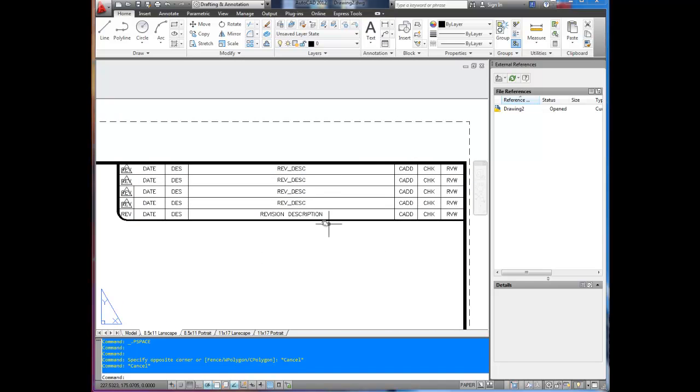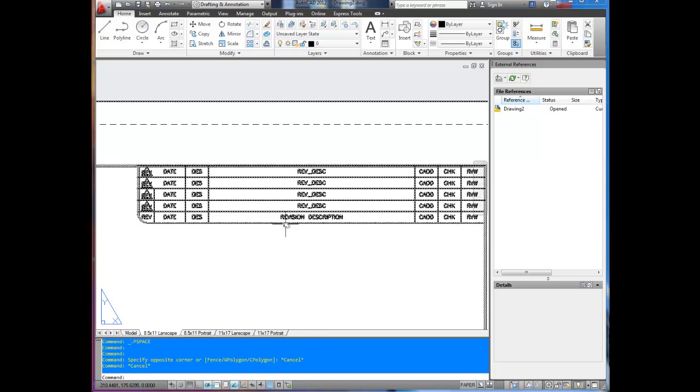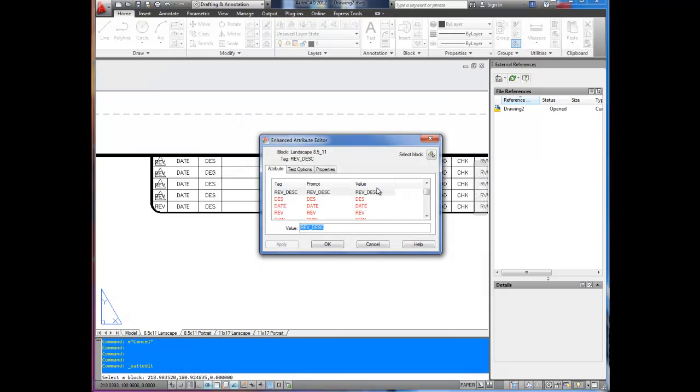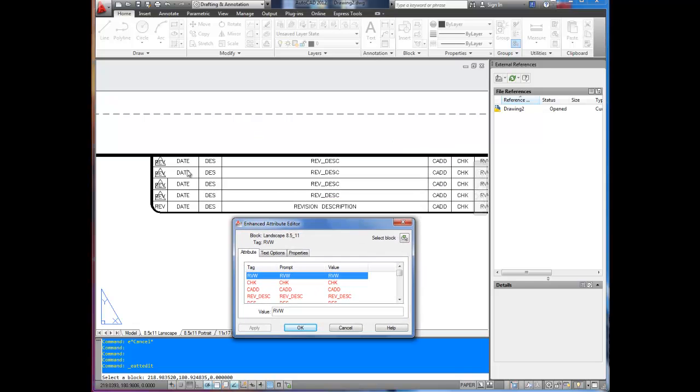And then up here are the revision edits. So to change these, it's like the other one. Simply double-click, and there you go. Pretty straightforward. As you go down the list, you go up on the revisions list. So if you change the first one, that'll change the review. Then there's the check, the CAD drawer, the description.